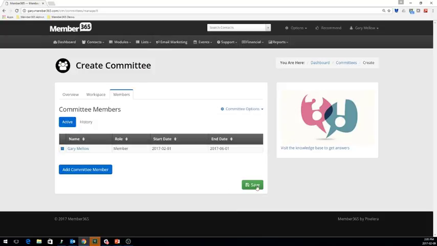Now by pressing the save button, we're going to create that committee, tie back that role to my contact record in the database, and also create that workspace that's going to populate for me within the member portal area. So I'm going to press that button right now. There we go.